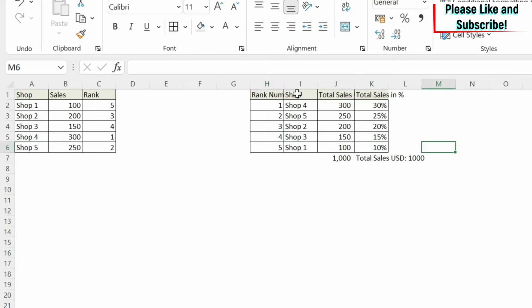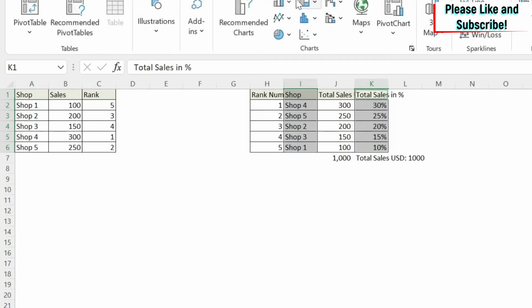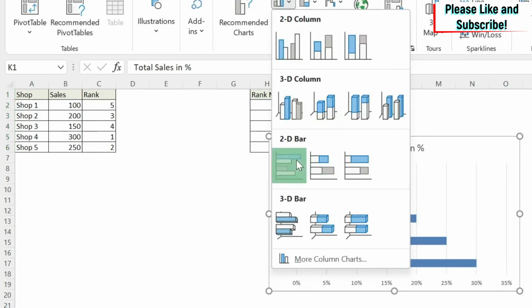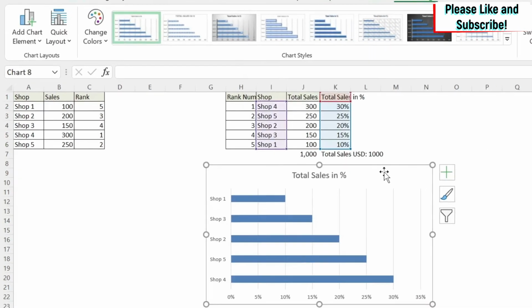Next, we need to insert our chart. So in order to insert our chart, I'm gonna select my shops, then I press Ctrl. I keep Ctrl pressed, and I select my percentages. If this doesn't work for you, just put your shops and percentages next to each other, and then you can select them directly. I will go to Insert, and then I will say this, and I'm gonna select this chart.